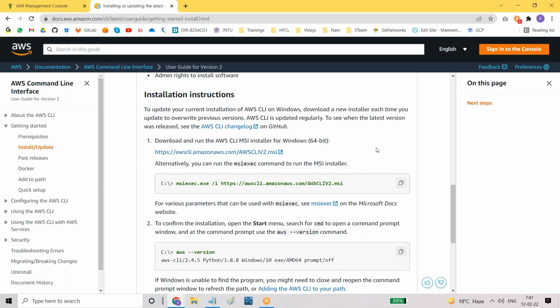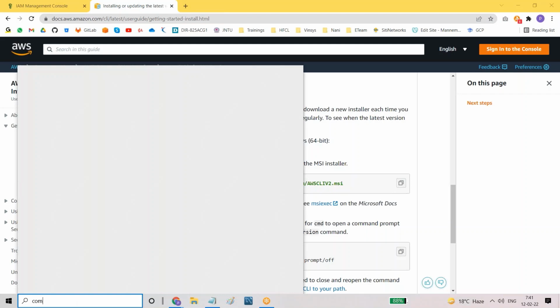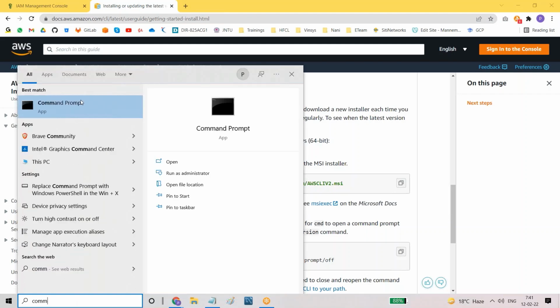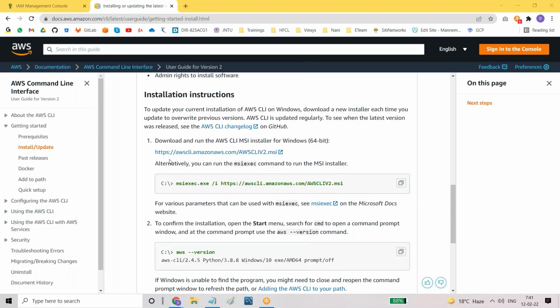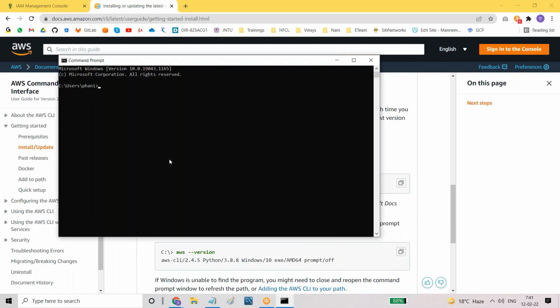First we will verify whether it is already downloaded to my laptop or not. First I will show you how to verify that. Inside your Windows laptop, let's go to command prompt. Search for command prompt and open it. You will see it open like this, in the C directory inside the Users folder, with your default Windows username.